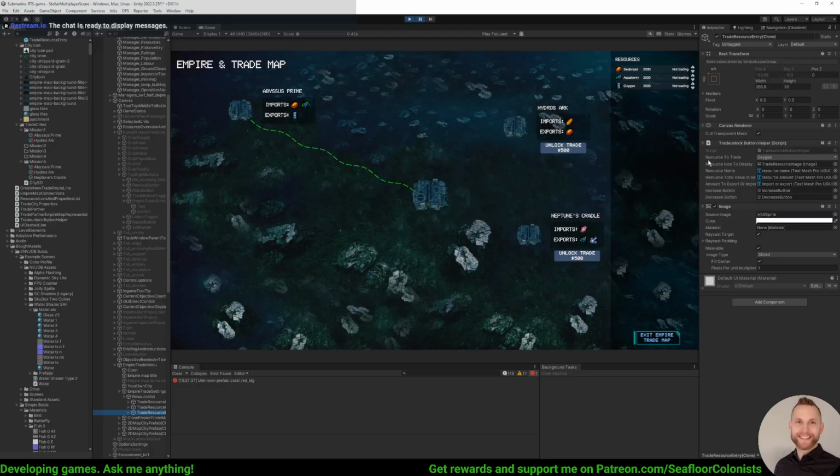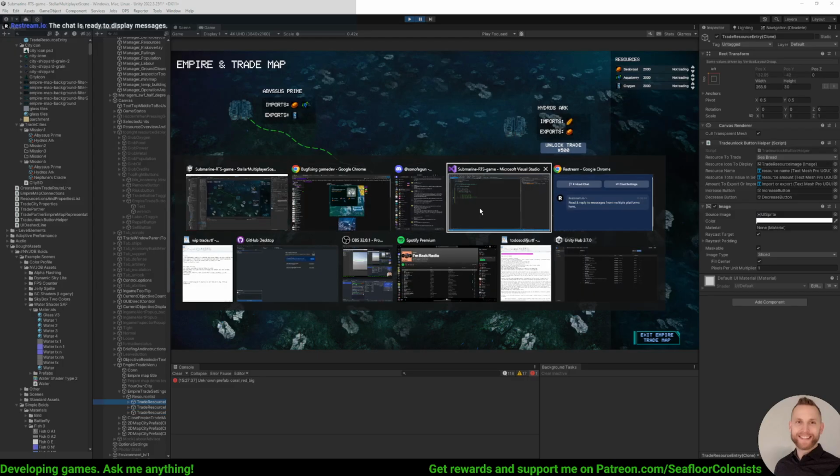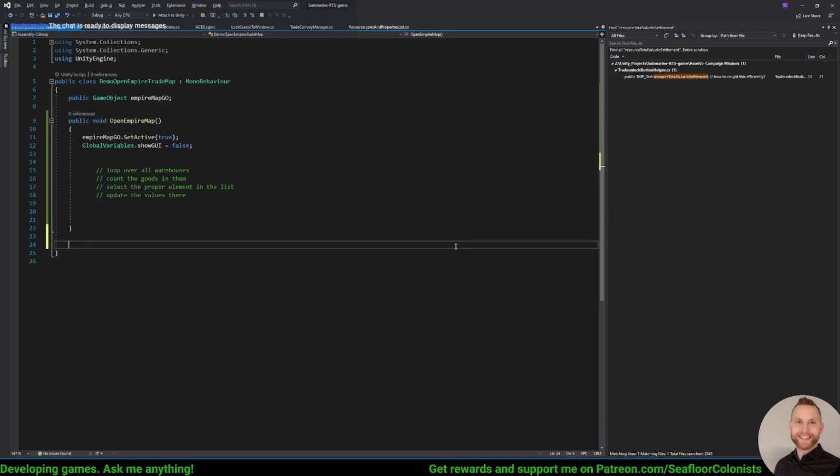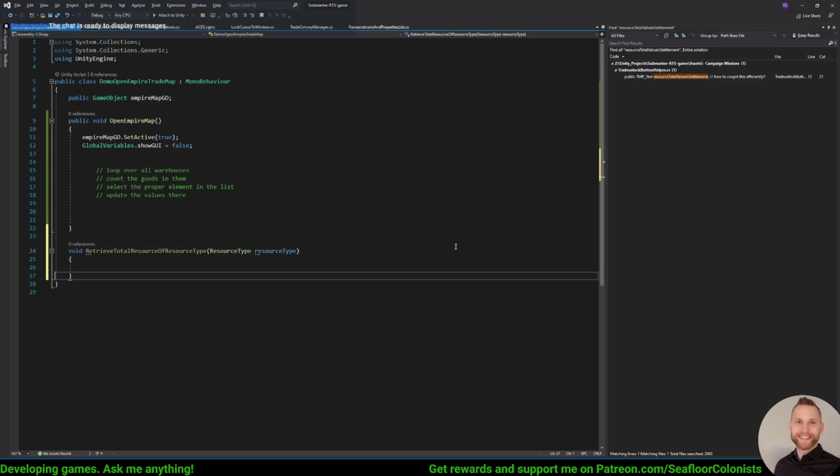And then we can just say a resource to trade. We can get the type here. That does mean we need to do one get component per type of resource, but that is okay. So what we are going to do is we're going to write the helper, void retrieve total resource of resource type. Then we're going to write resource type. I am gonna make this public because we are likely gonna use this elsewhere.